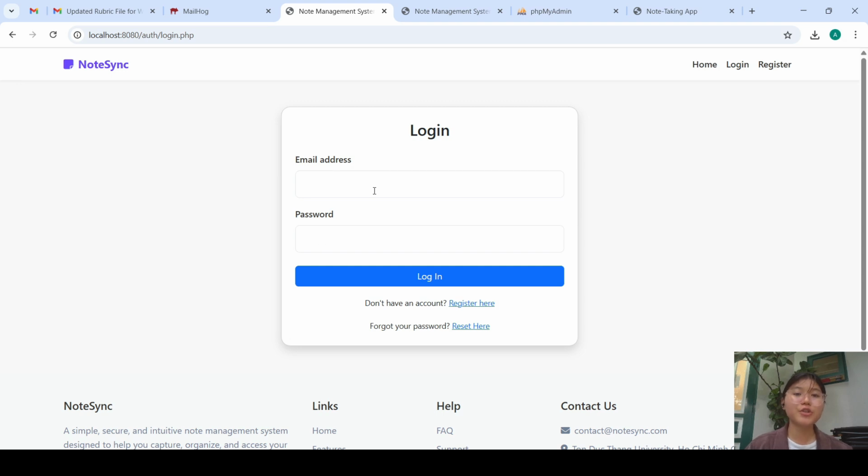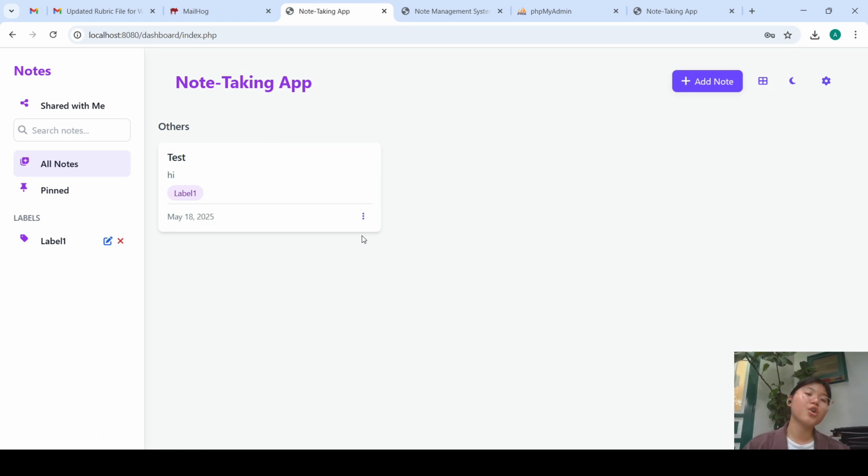After you create your new password, you have to go to the login page again. Here, you just use your email and your new password. If you enter an incorrect password, it will ask you again. After that, you will go to our dashboard again.